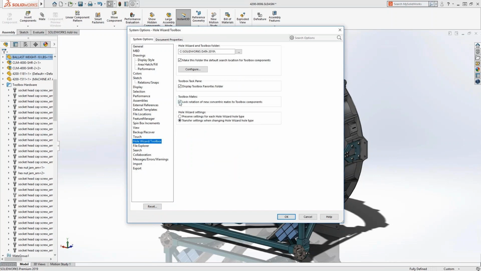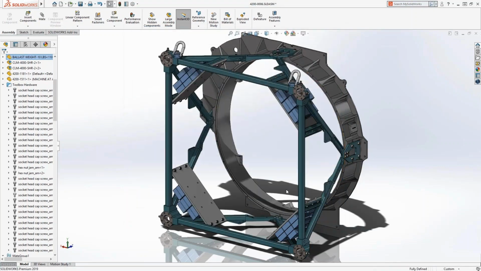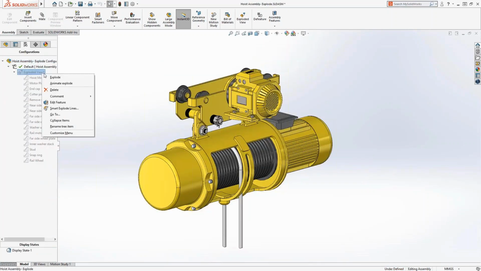But now for toolbox, we have this ability to lock rotation of all new concentric mates to toolbox components. So when you insert them, they're already going to be locked. That lock rotation is already going to be turned on. And that is a big time saver for people that like to have their assemblies fully defined. And that's me, for example. I like to have my assemblies fully defined. I don't like those minus signs in front. So those are some cool things.